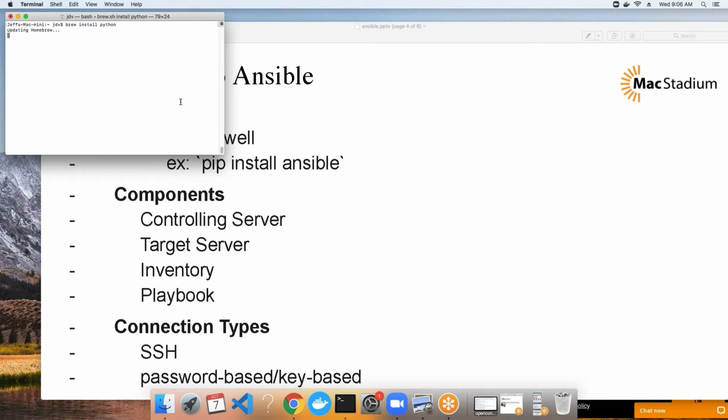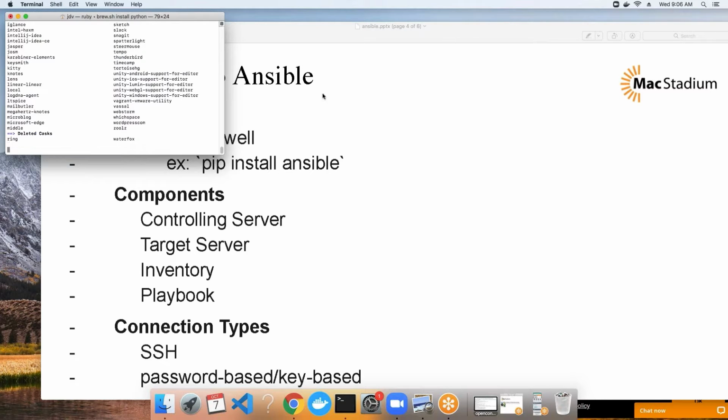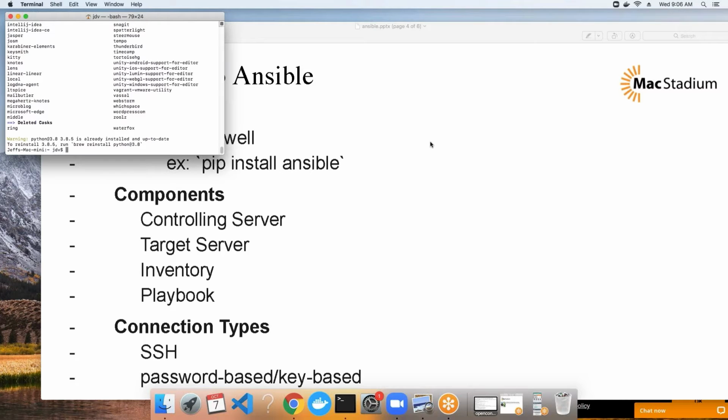At any rate, so while that goes along, maybe we'll wait for a second. Okay, cool. So I've got 3.8 installed, and it's already up to date because I've already done this. But had I not, you would see it install there.